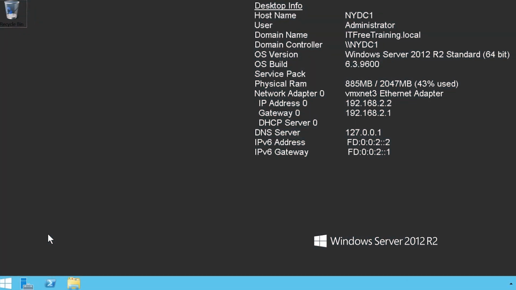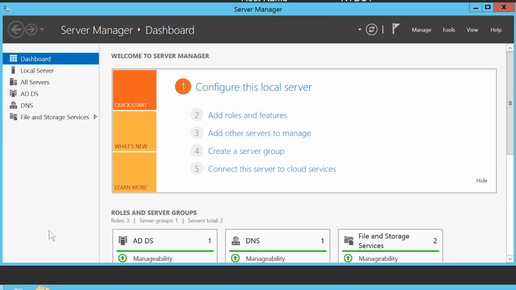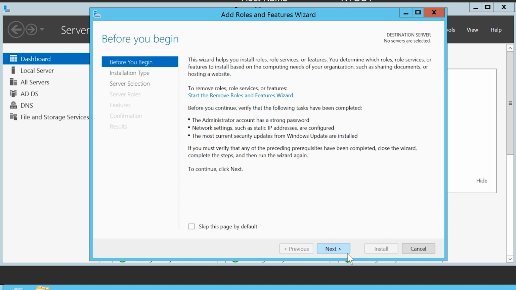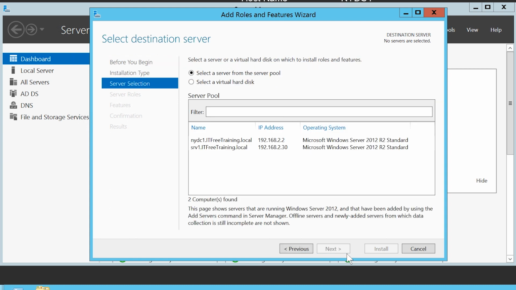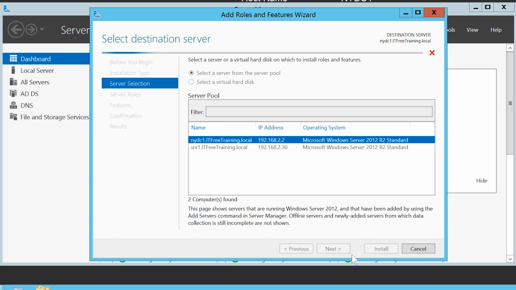First of all, I will open Server Manager from the Quick Launch bar. Once Server Manager has opened, I will next select the option Add Roles and Features to start the Add Roles and Features wizard. Since I will be installing the role on the local server, for the first two screens I will select the defaults. On the next screen, I will select the server NYDC1 from the list and move on.